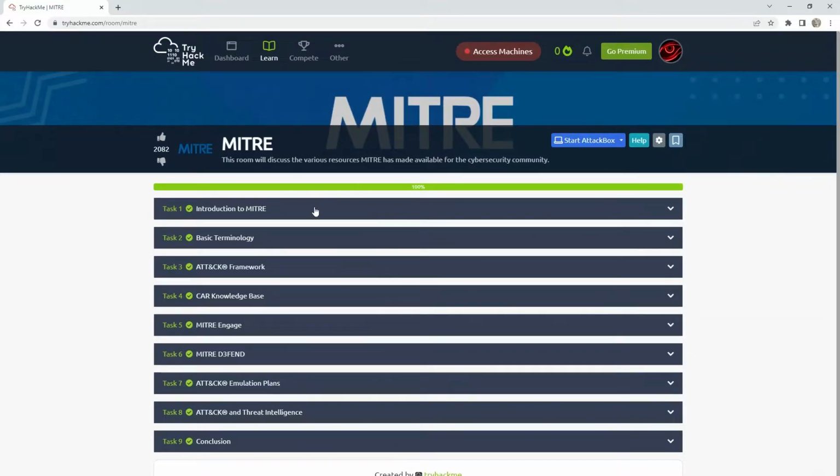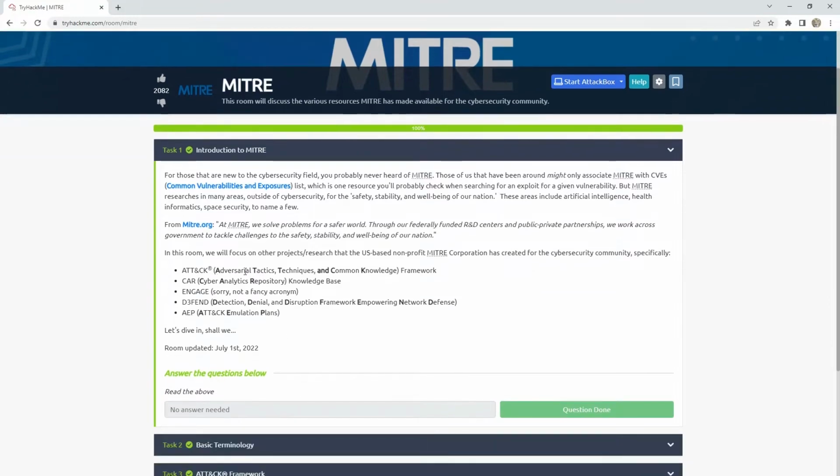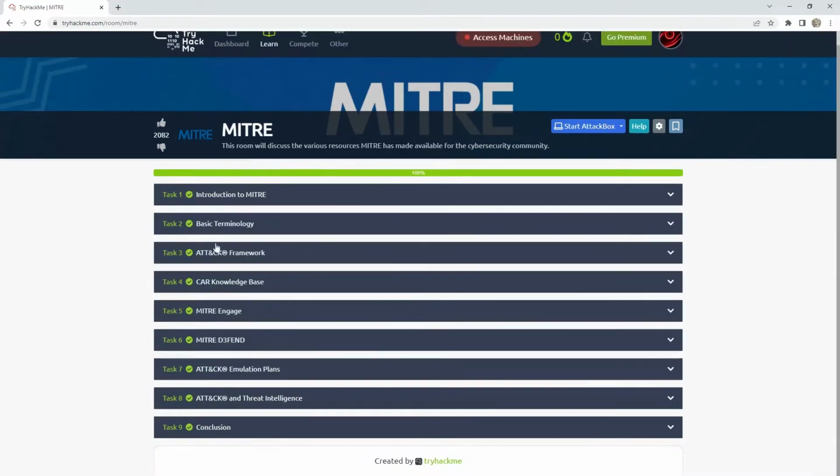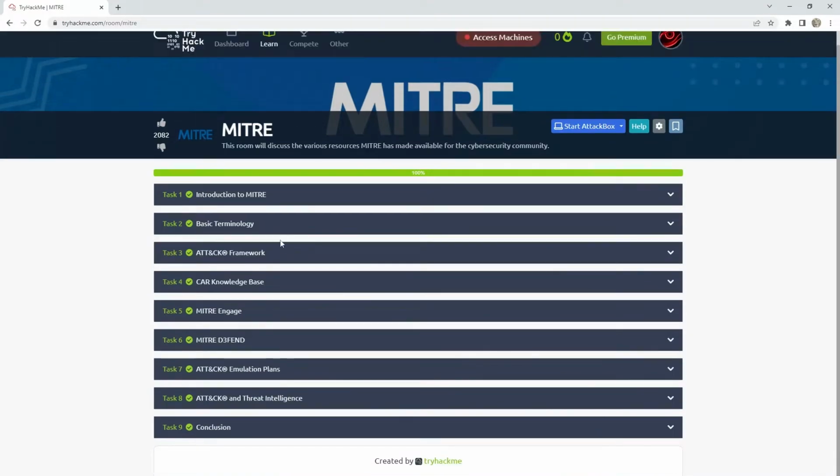The first one is task 1, and we just need to read a little bit of that and that is all. We don't need to answer here. Here are the sites we need to learn: ATT&CK, CAR, Engage, Defend, IAP, MITRE site. Okay. Next one is basic terminology. No answer needed. Tactics, techniques, procedures, that we will learn today.